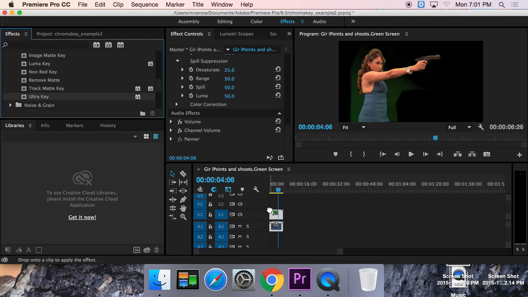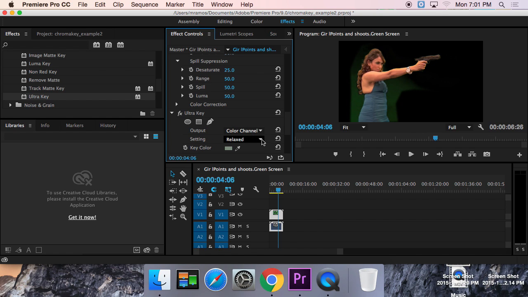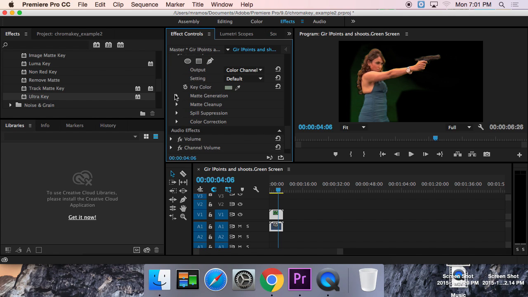So I'll just grab my Ultra Key, drop it on my video track, set my key color again. But this time I'm going to set my key color to be the color green that we didn't get out on the first pass, right? So if I set it to that, and I go into matte generation and color and tolerance again, I can get more of that green out.